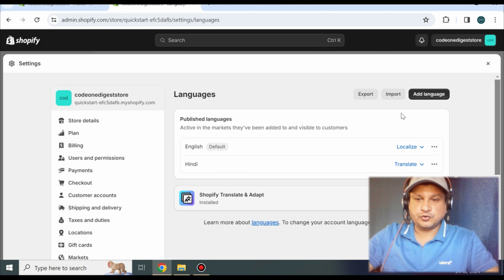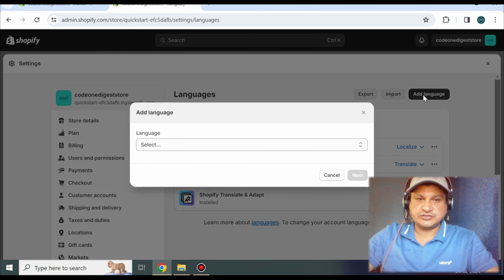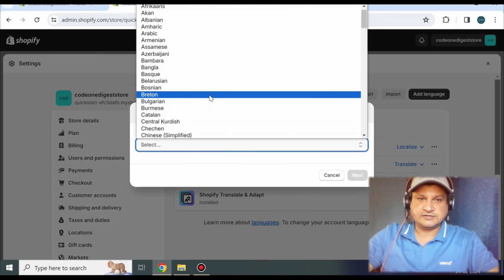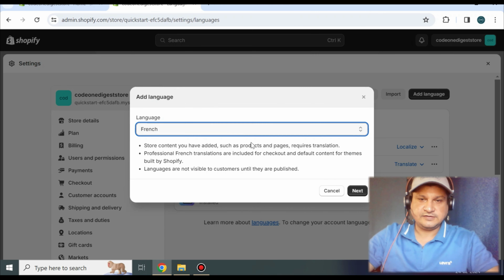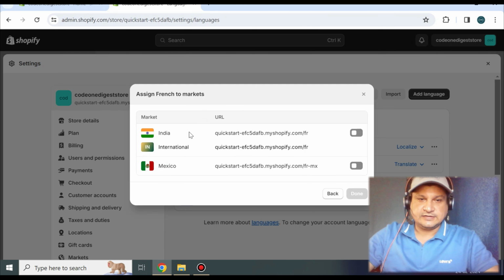Now let me show you adding an additional language, French. Okay, let me select French here. Yes, you select the language from this drop down. There are a lot of languages available, and click on next. You can select market specific languages, or you can make it international. So let's say I want French to be used for the Mexico market. So my URL will become FR-MX, right? So I will enable this. You have to remember the URL for your language. FR-MX is for French, and say done.